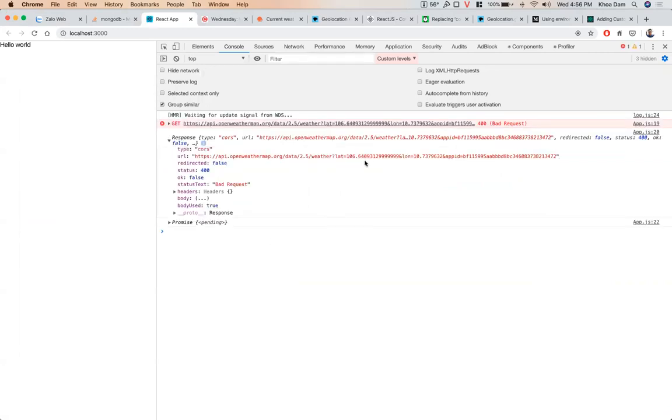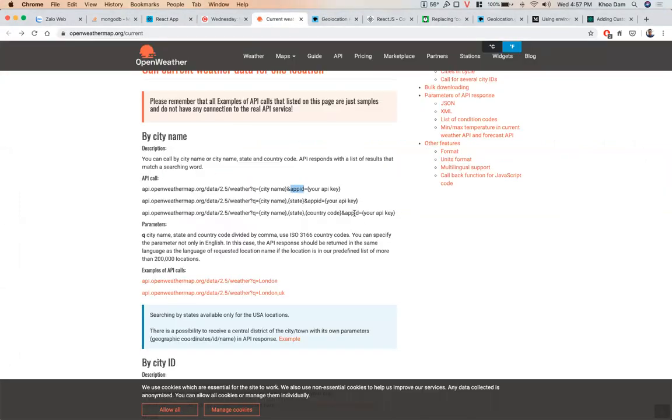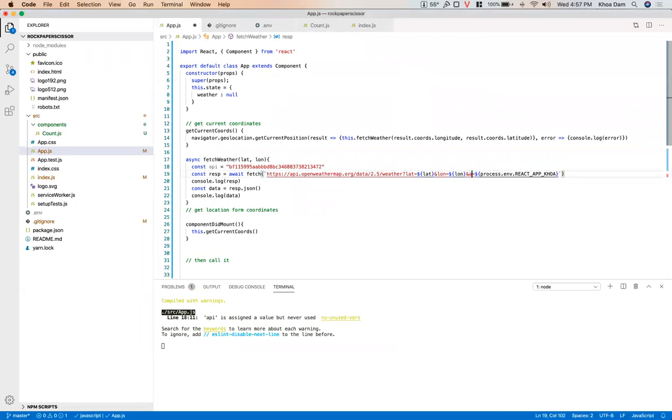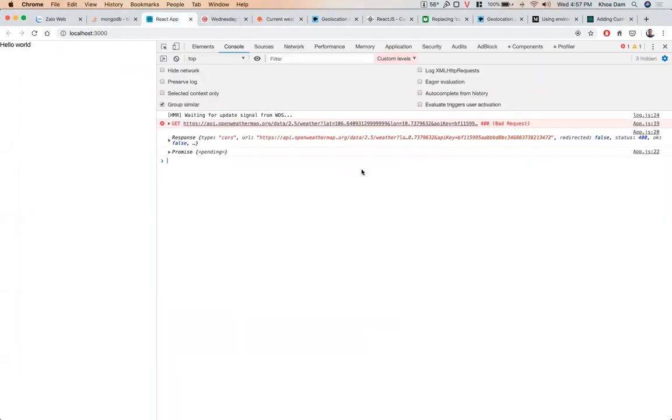What else? Latitude and longitude, question mark, lat and long, and app ID. Can you try to change the app ID to API key, but K is a capital? I think it's case sensitive. Can you try that? Sure, just read it. Why does it say here API ID? API key. Still false.